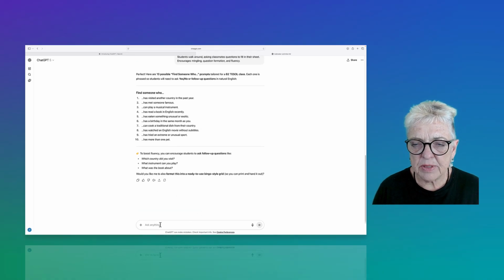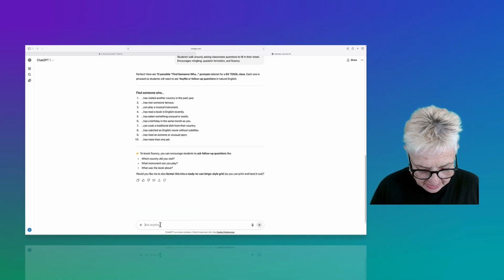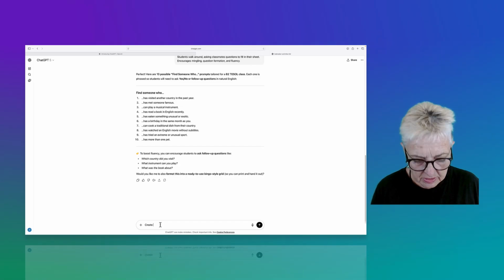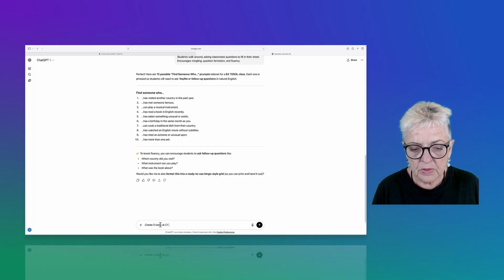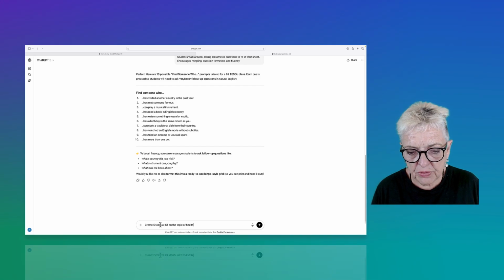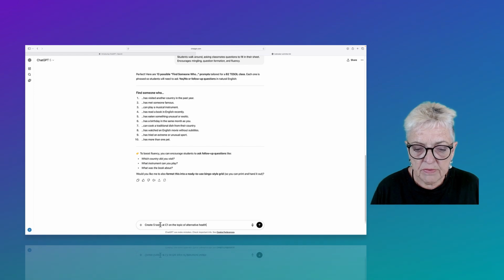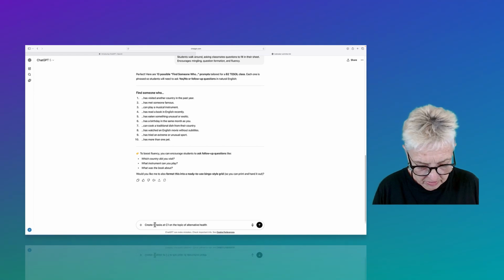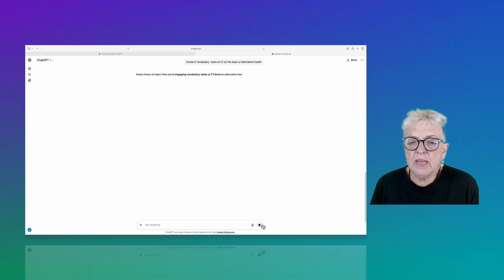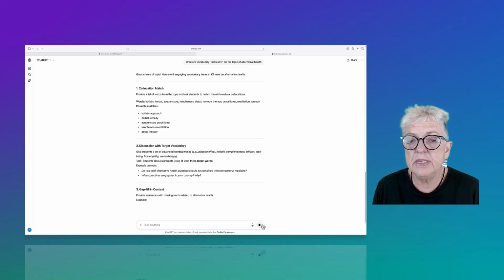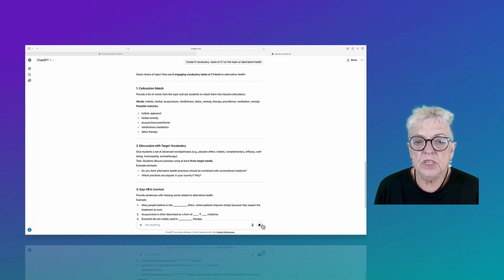Okay, let's try now with a general lexical set. So create 5 tasks at, let's go C1, on the topic of health, alternative health. So I've narrowed it down: 5 vocabulary tasks at quite a high level, upper intermediate, on alternative health.